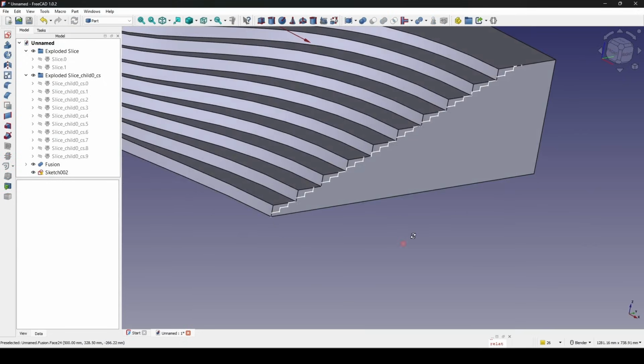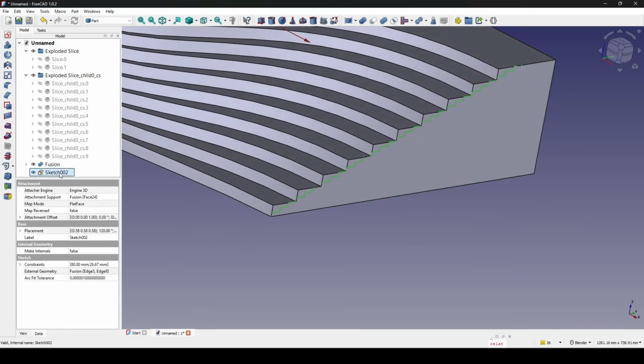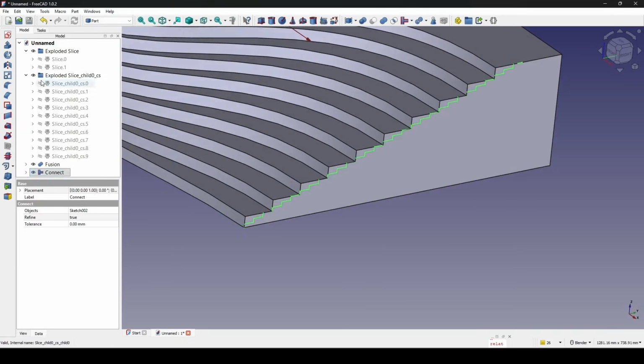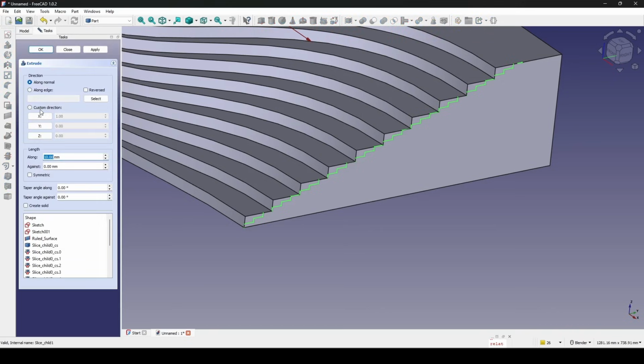So to make sure everything is connected, I click on the sketch and go to the connect object. Now I select the connect and I go to extrude. I want to extrude it in the negative direction in the x-axis and the length is 100.